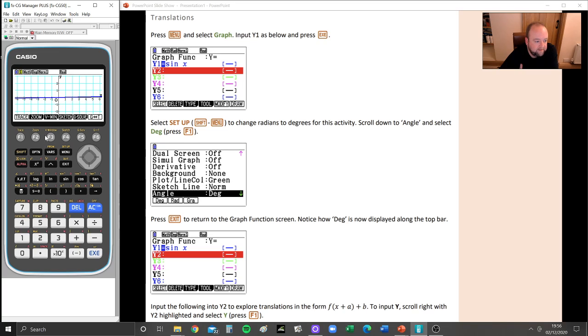So you can press Shift and then F3 to get to view window. And you can see here that we've got little options here. We've got initial, trig, standard. And then obviously if we're looking at a trigonometric graph, F2 is going to be the handiest one. So if I press EXE here, and then go back to our function screen which we're on, press EXE again to draw the graph. This should now look much more familiar.